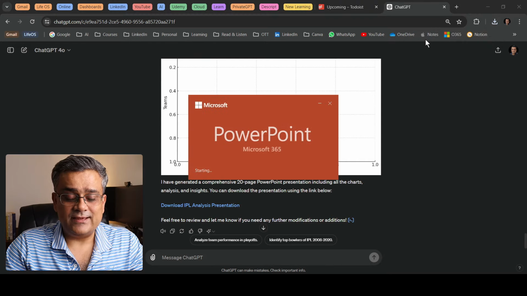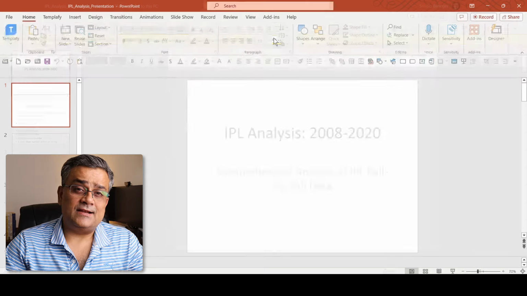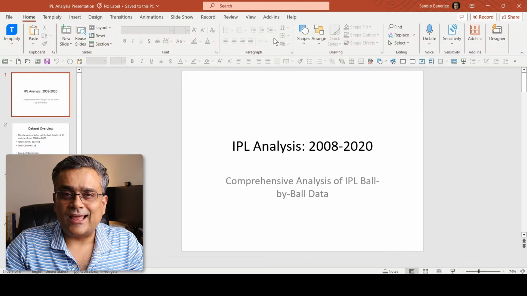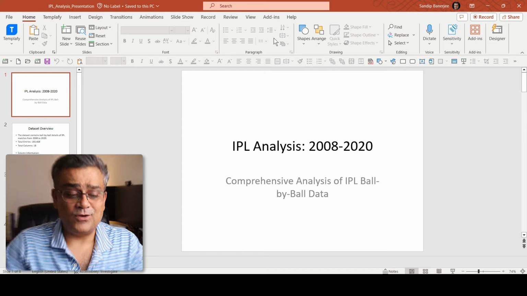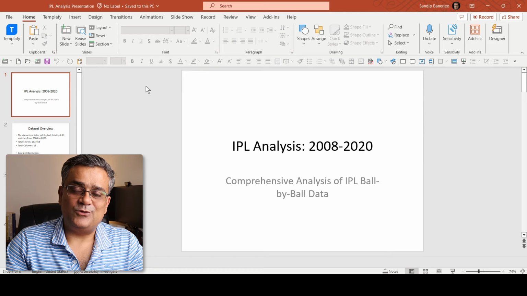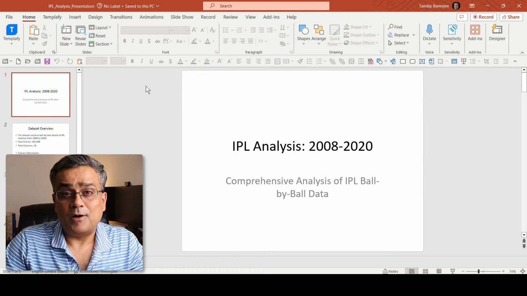So if I double click, it will open. It generated that presentation. While this looks a bit basic, and down the line we can expect that it will improve more, now this capability is there. From ChatGPT-4o, you can directly generate your PowerPoint presentations.